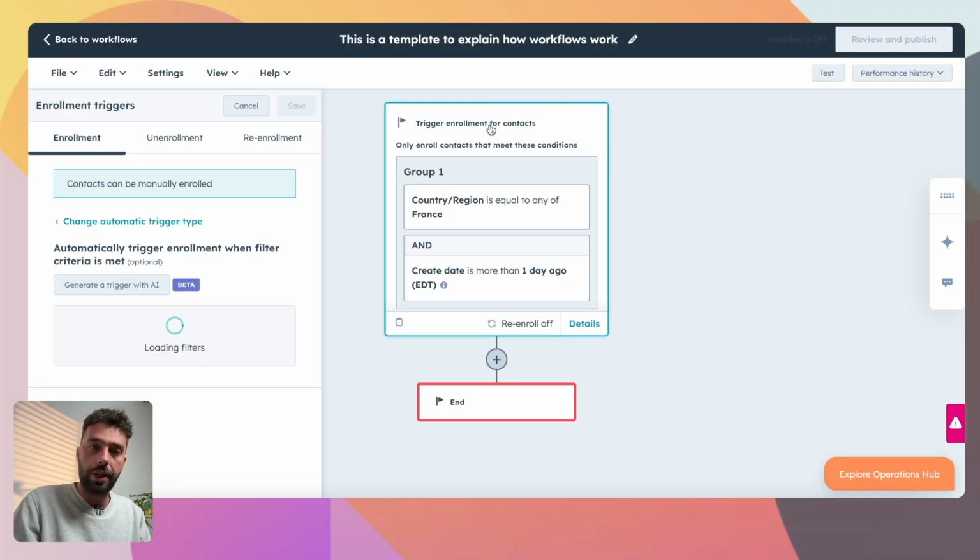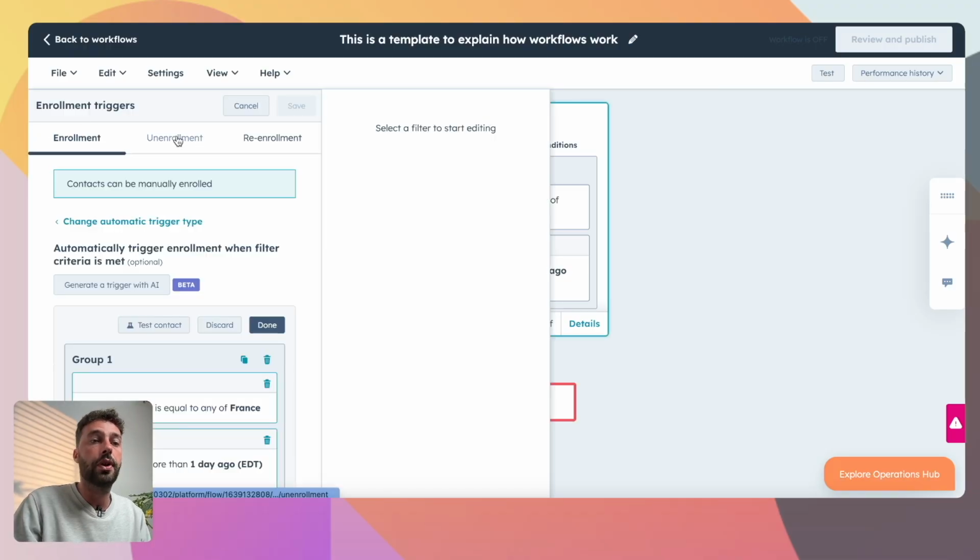So now we saw how to enroll contacts, but we need to see how to unenroll contacts, because maybe within those fresh leads, I don't want some of them to get enrolled on this workflow, or if they reach a specific status, I don't want them to continue their path through this automation. So you just need to click again on that box, and this time we will focus on unenrollment.